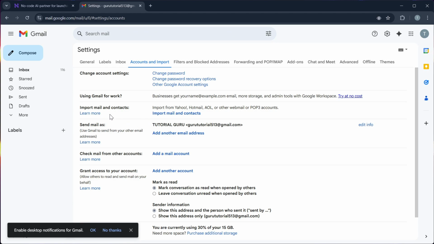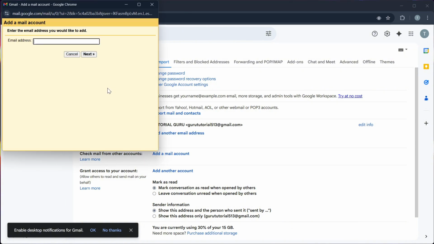Step 3. Scroll down to check mail from other accounts, and then click Add a Mail Account, and then a pop-up will appear. Enter your full Hostinger email address and then click Next.